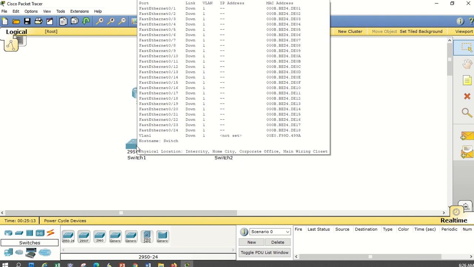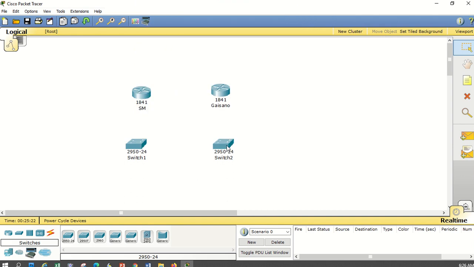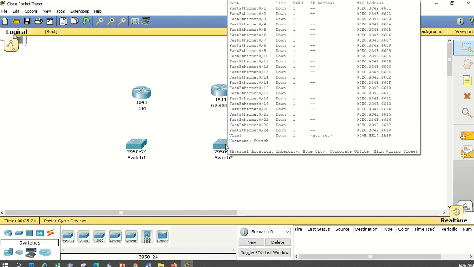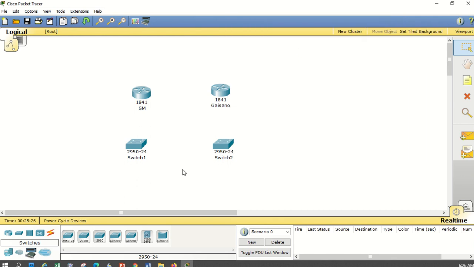So, from Fast Ethernet 0/1 to Fast Ethernet 24. Alright, same with the other 24. This is a 24 port switch. Alright, next item is the hubs. Similar na siya sa atong switch. Di na nato siya i-apply diha.